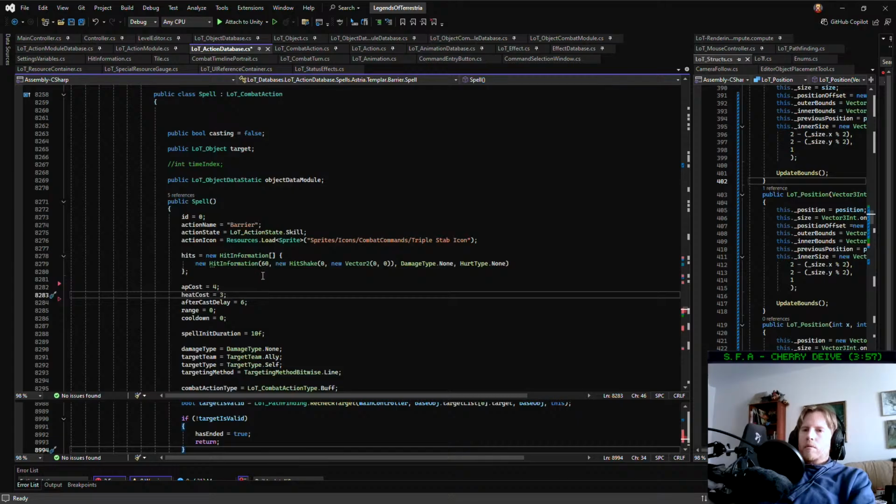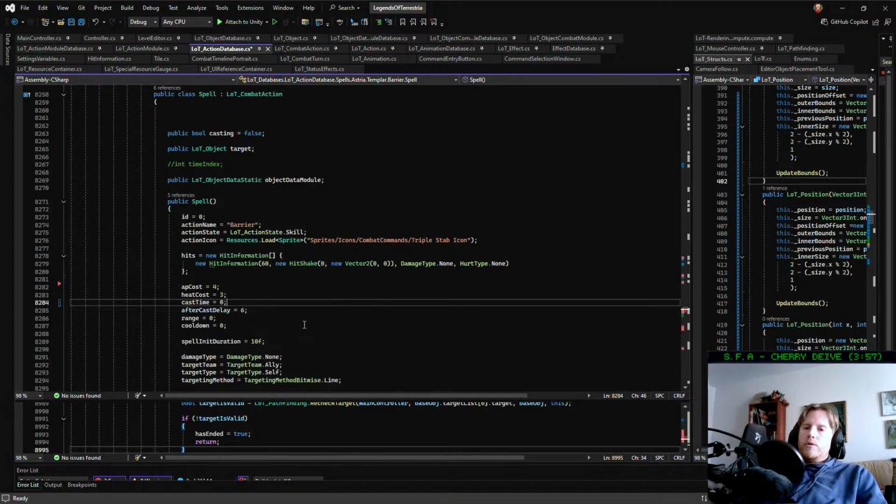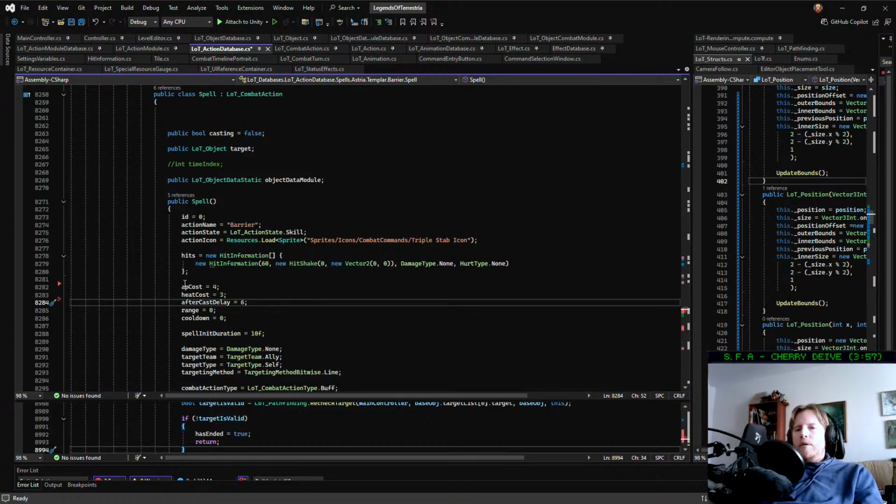No cast time there. It's almost like cast time should be here equals 0 so that you can tell. Oh wait, hold on. Yeah. The cast time is tied to the AP cost right now. So it might be a little bit overcomplicated, we'll see.